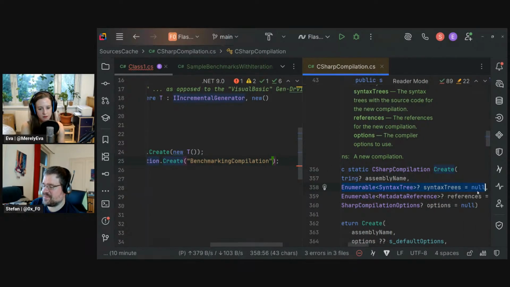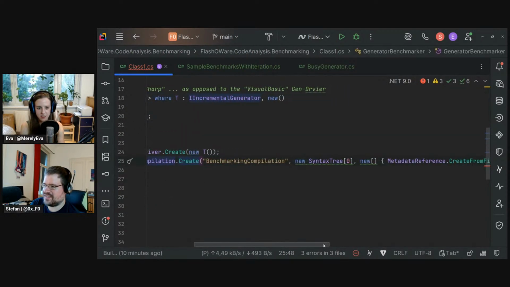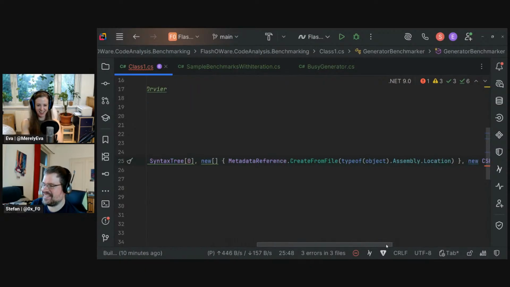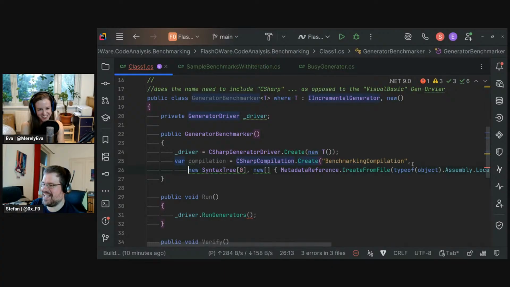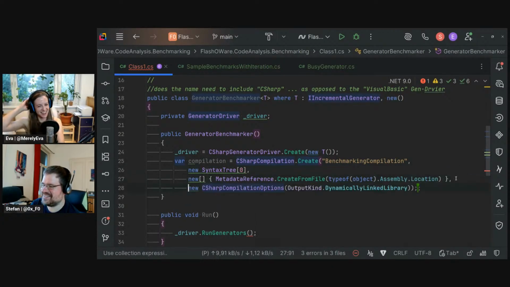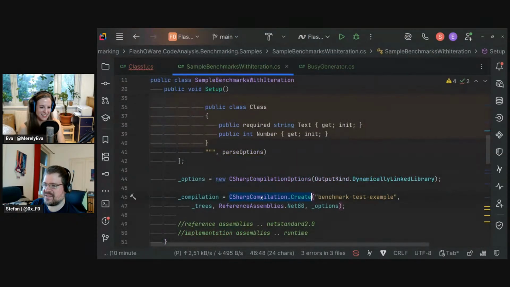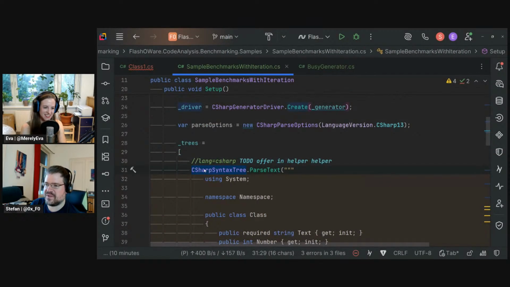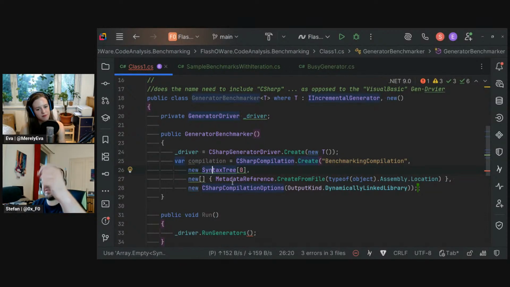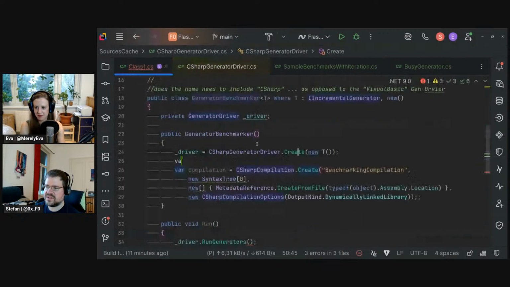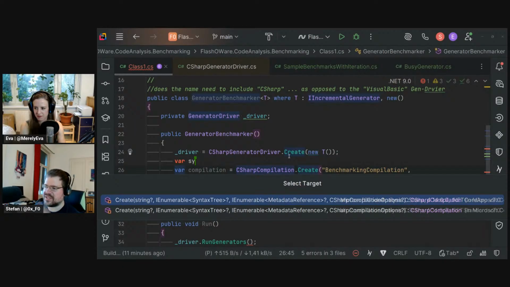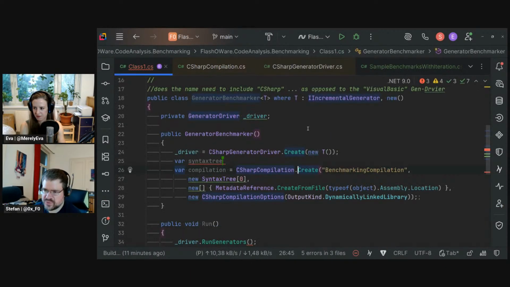Now, we need syntax trees. So we need to create syntax trees. Where do we get the syntax trees from? In the last session, we also created these with C# syntax tree dot parse. Again, these have factory methods. So let's do it in the step before and create an array of syntax trees. Is that an array actually? Oops, sorry. That is an enumerable. But let's create an array of syntax trees.